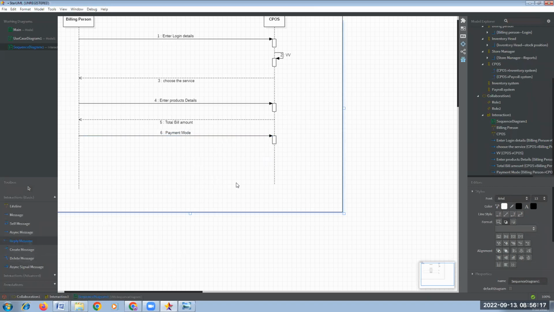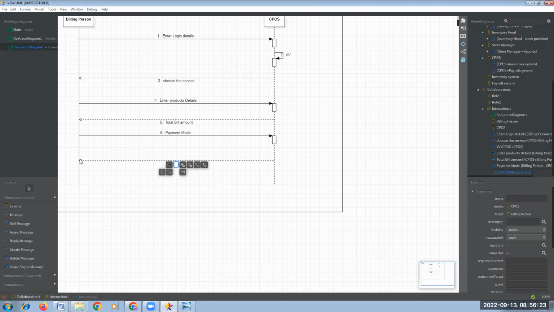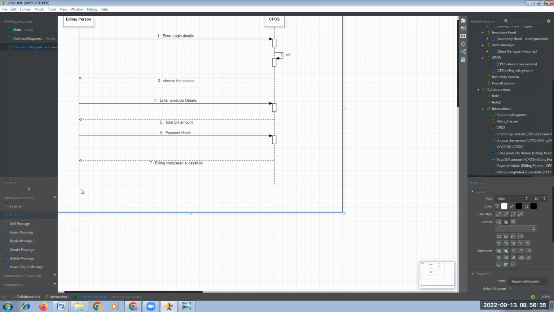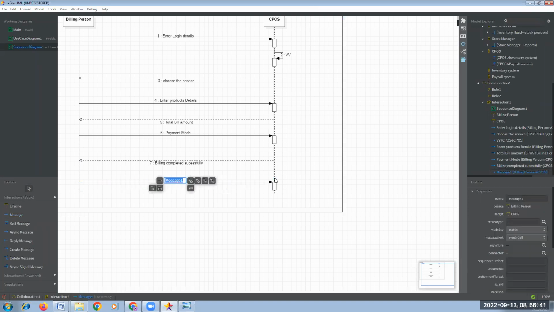Now you get a reply message: billing completed successfully. Right? So after that, because billing is a continuous process, if not, for example, the billing person wants to log out, or he can continue even. That is different, right? So either he logs out or continues. That's a different thing. Usually, let me say it is a log out, for example, right?